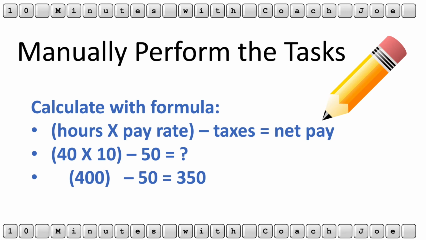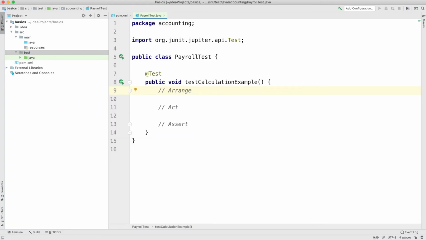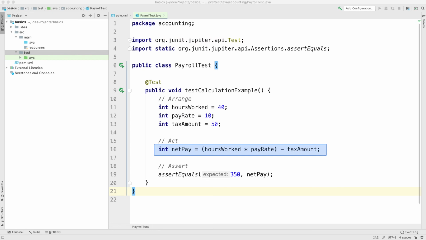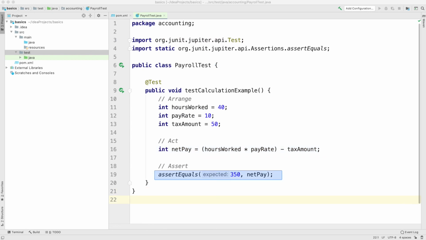If you can perform the task manually, you should be able to translate those tasks into code instructions. Let's go back to Java and give it a try. Most unit tests should have three basic steps: arrange the data, act or actually test the data in question, and assert or verify the result is what was expected. Here are three variables that represent the data needed to perform the payroll calculation. Here is the net pay calculation.